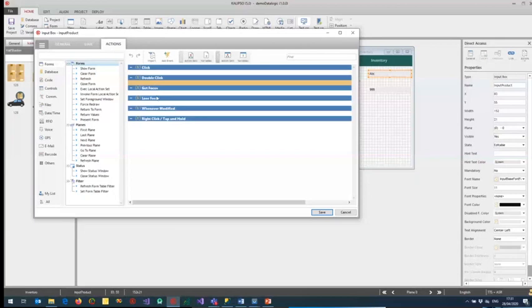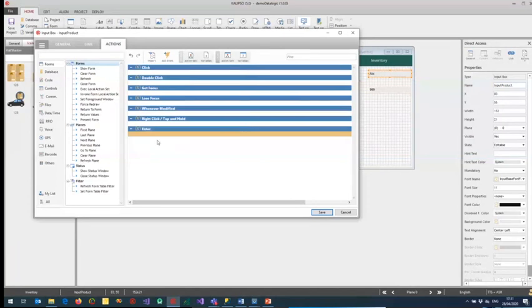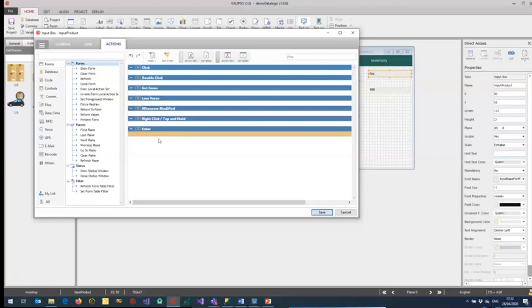So I'm not going to use the click. In this case, I am going to add a key to this. I'm going to add the enter key. And now I'm going to say, okay, when I press enter, what do I want to do? Well, I want to go to this table and get the name of the code I entered. So I'm going to do a select on the database.